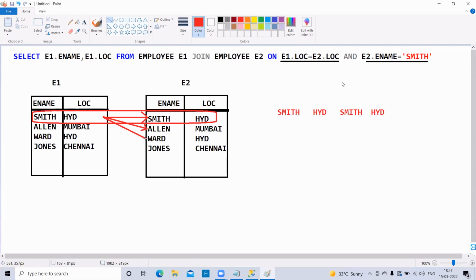So next one is same as this. Hyderabad is equals to Hyderabad. This is my first condition, and first condition is true. The first condition is true means definitely I have to check my second condition now. So second condition is E2.ename is equals to Smith. What is it here, guys? Word. So that means first condition true, but second condition is false. So true, false only.